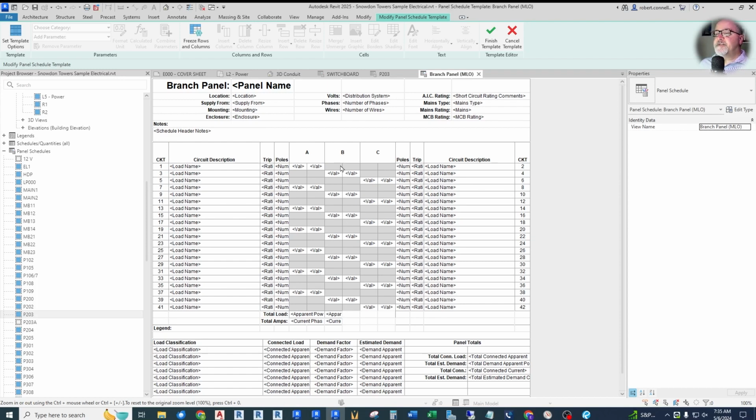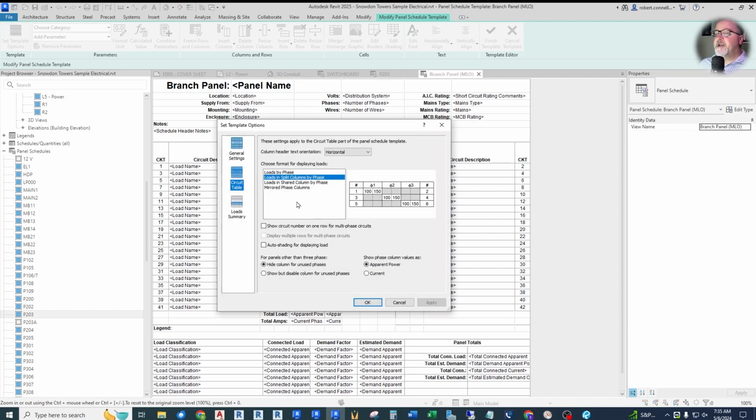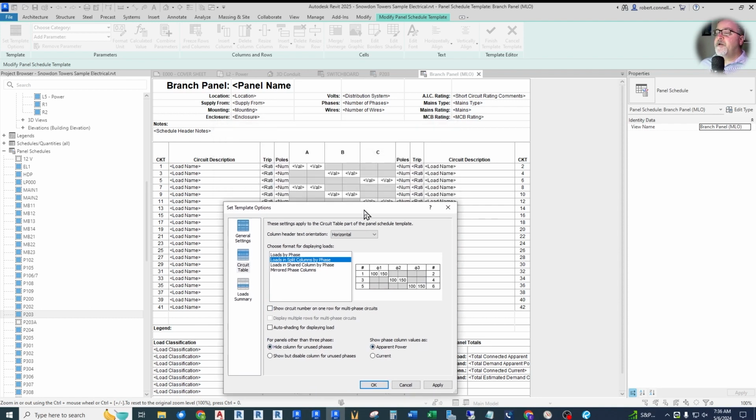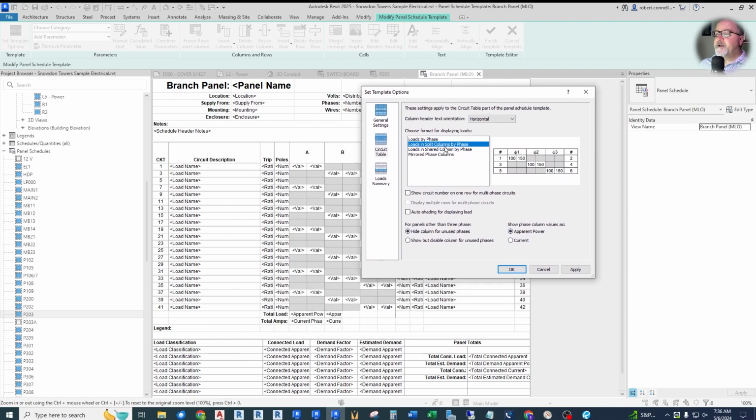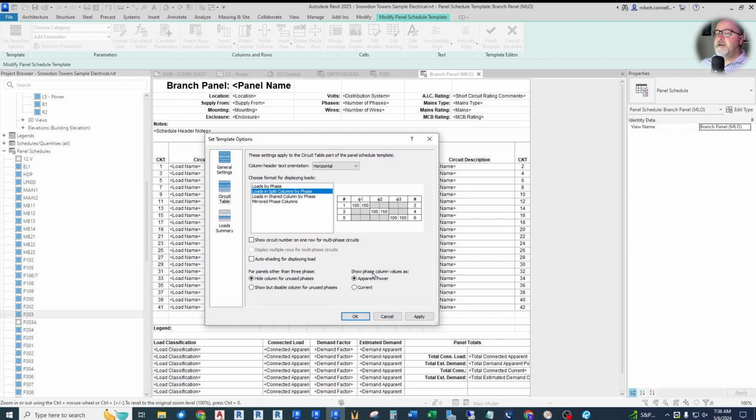If I select this second option, I can actually show that center column, but it's disabled. It'll just be shaded out. Again, I find that's a bit misleading, but maybe you were looking for a consistent width on all of your panel schedules, and that's the way you want it to be. And then it shows the phase column values as either apparent power in VA or as current in amps. We prefer to show the VA, and we like our load summaries done in VA and then converted to amps. The way this panel is set up, you get both. You get the total load in apparent power, and you get the total amps down at the bottom, and just not a per circuit number. But you can set that up however you like. So that's the circuit table.